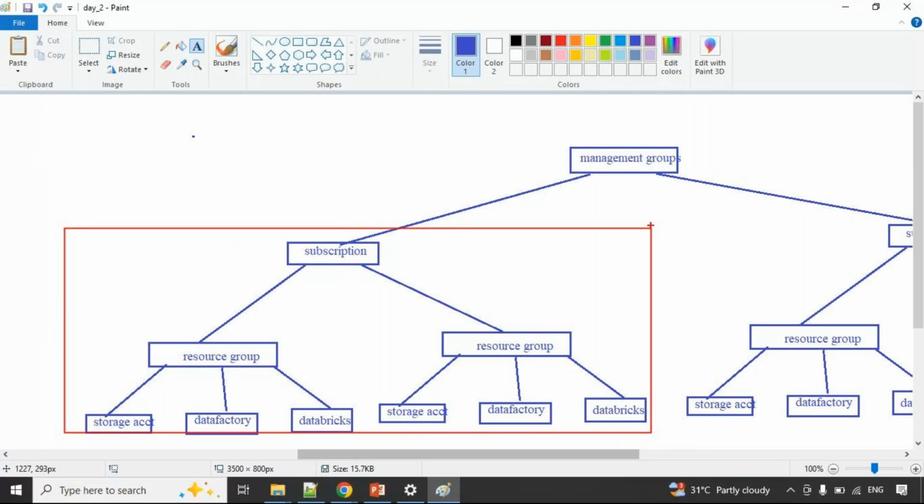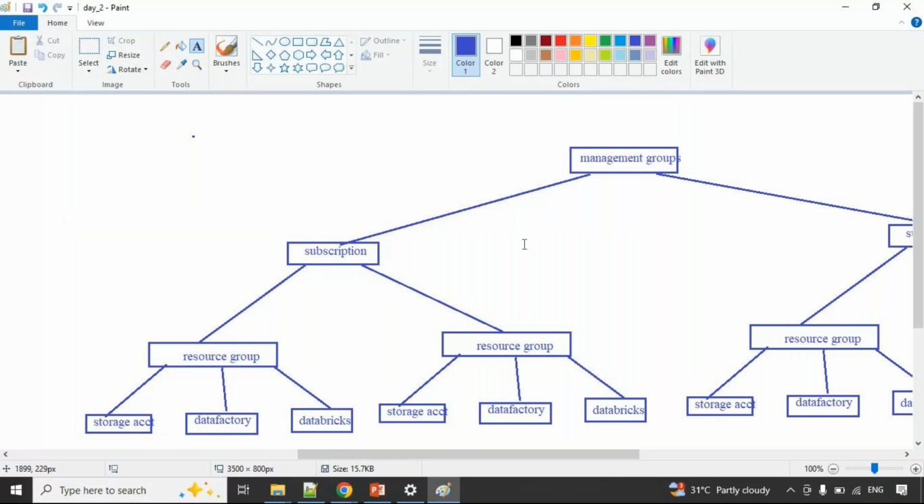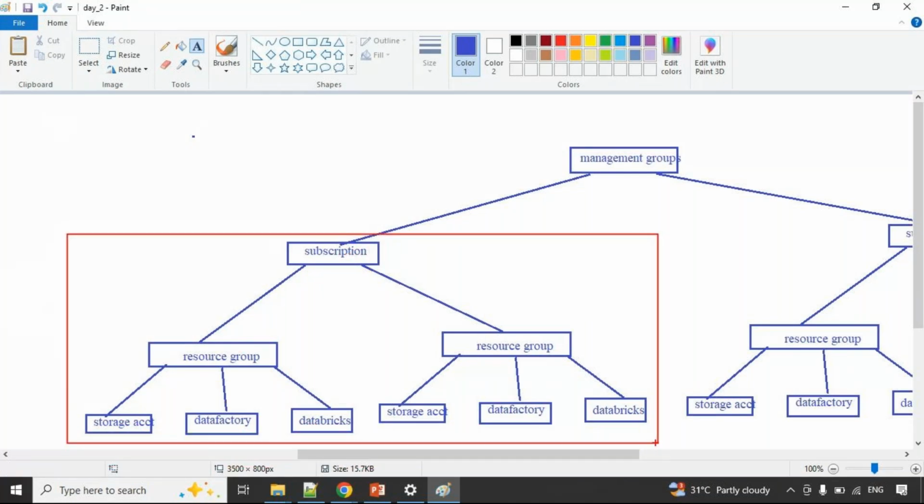In the organization, they have a separate admin team that handles this. So creating a subscription, resource group, launching the services, everything is taken care of by the Azure admin people, guys. But right now, for our learning and practice purpose, I am going to use the free trial. Free trial has one subscription only.